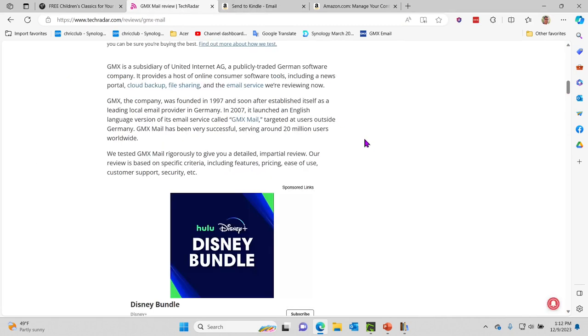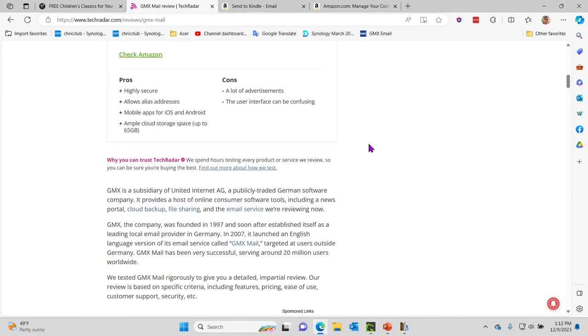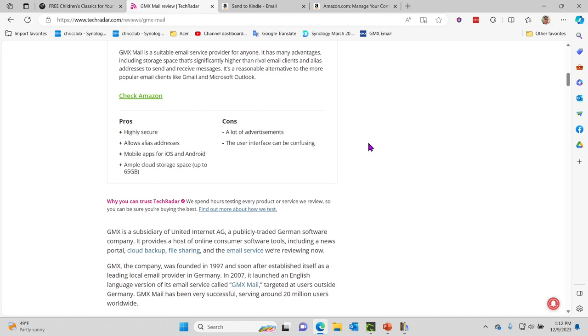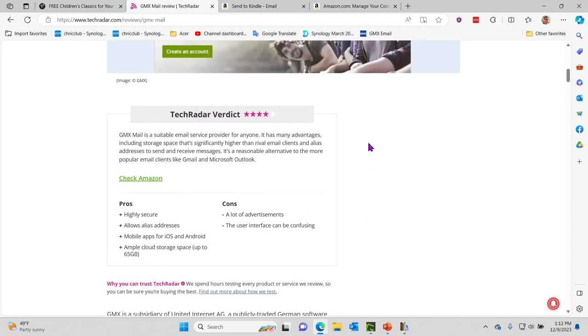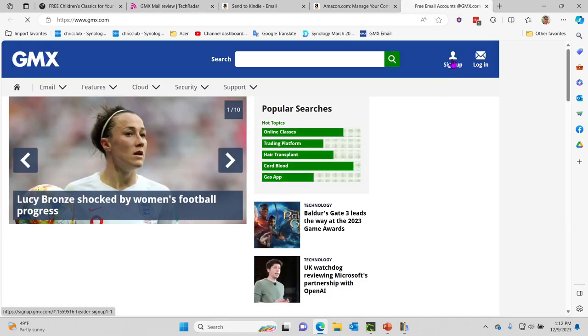Well, before that, you might wonder what this GMX is. You may not have heard of it. Actually, GMX is a German company and it's been around for many, many years, just like Gmail. So it's a pretty safe website, just like Google. What we are going to do is use that just for the Kindle. If you go to GMX email, you can sign up.